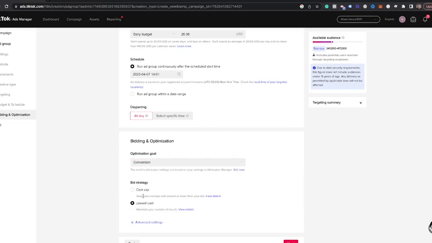And down below here, you have the bid strategy. You'll notice that the default is the lowest cost, and that is what I recommend for most people as well. You're basically just telling TikTok, go and find me the lowest cost result, in this case, the lowest cost purchase or the lowest cost lead possible for my ad spend.